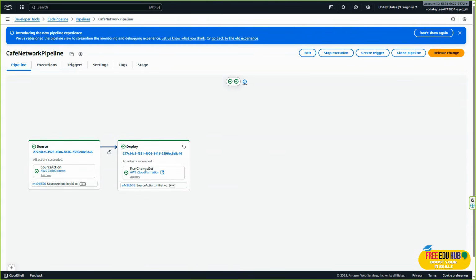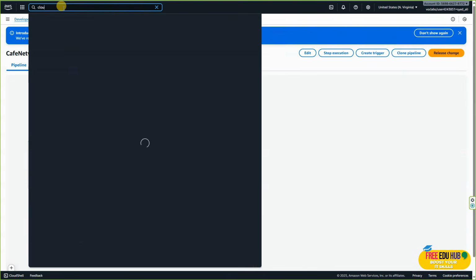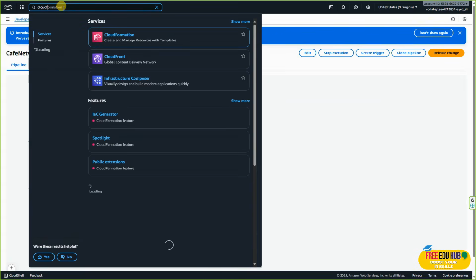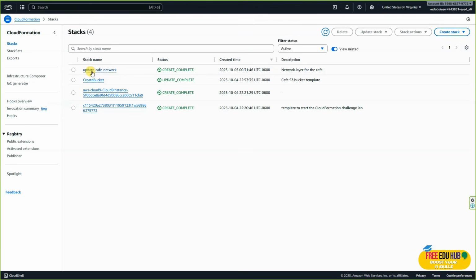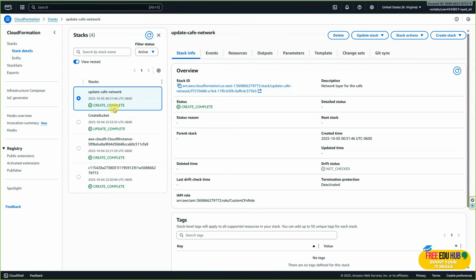And as you can see, in a while it has successfully fixed the problem or the issue that we had over here. Now further, if you want to check it on CloudFormation, you can check it there as well, whether it has actually created a stack for that or not. So we'll go to our stacks over here on CloudFormation, and you can see that this new stack has been recently completed or deployed over here, which is Update Café Network.